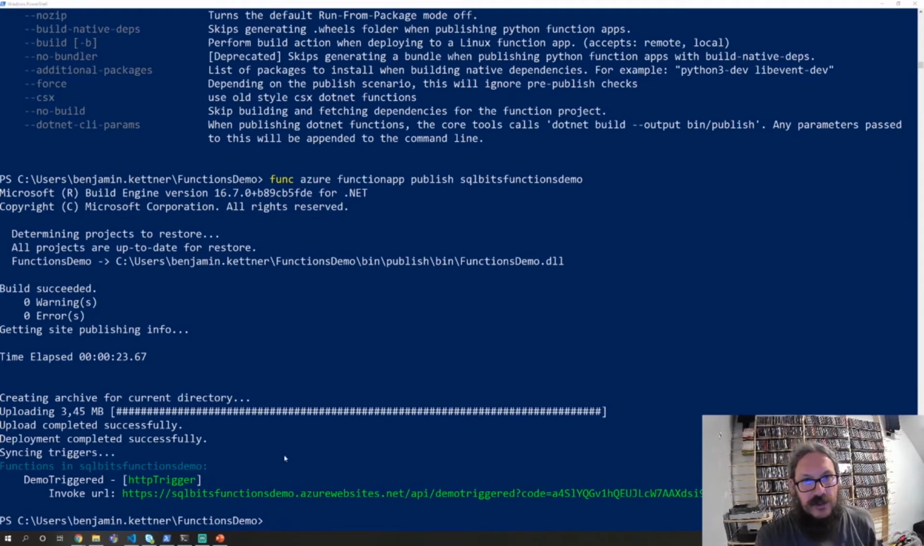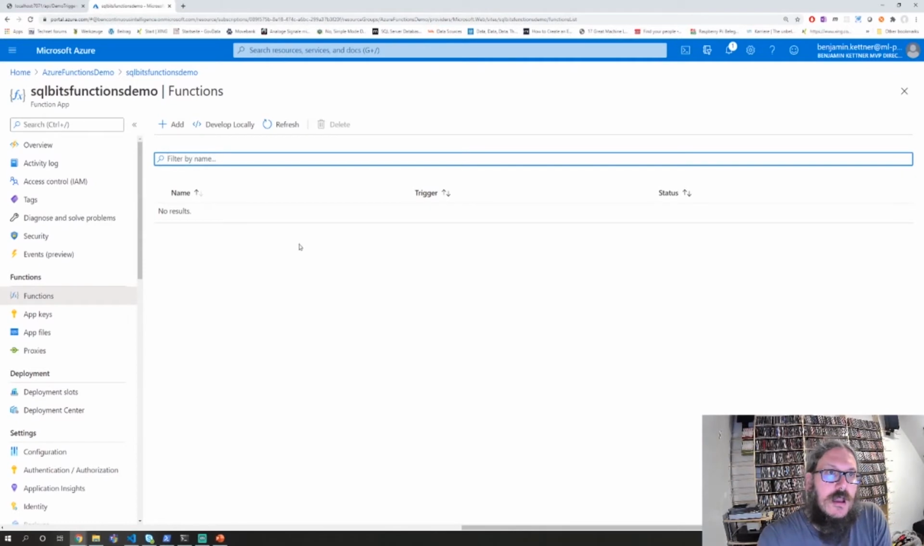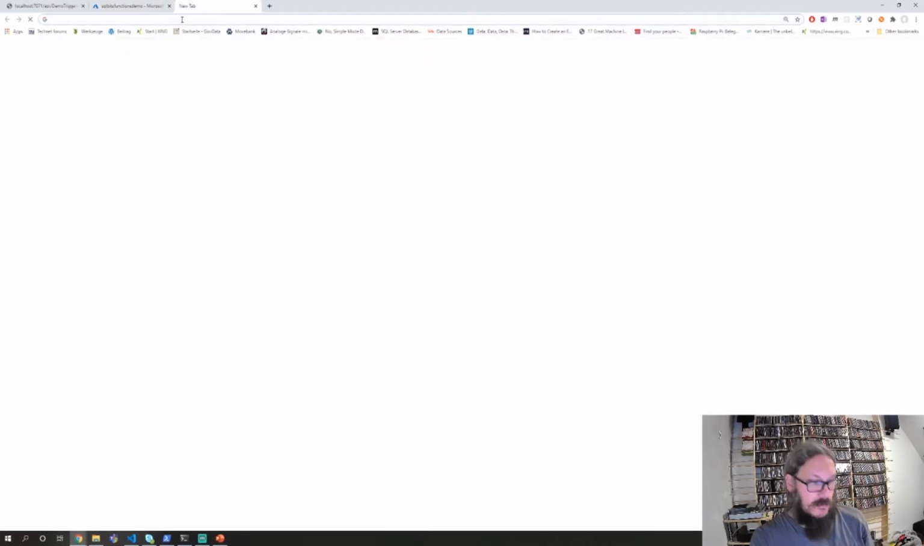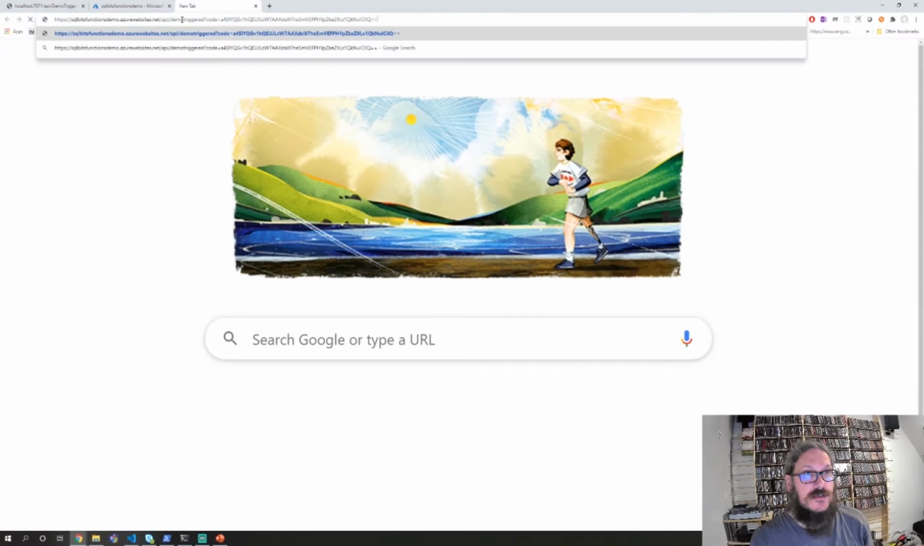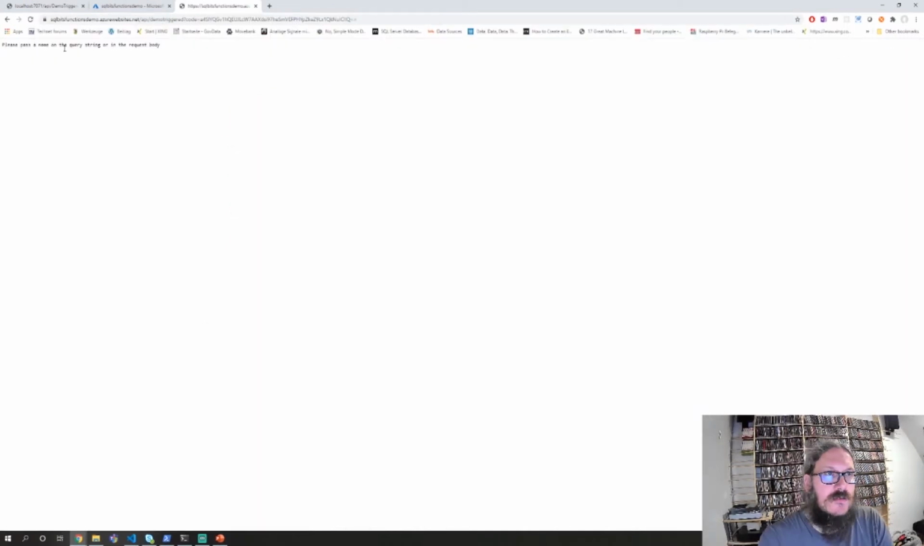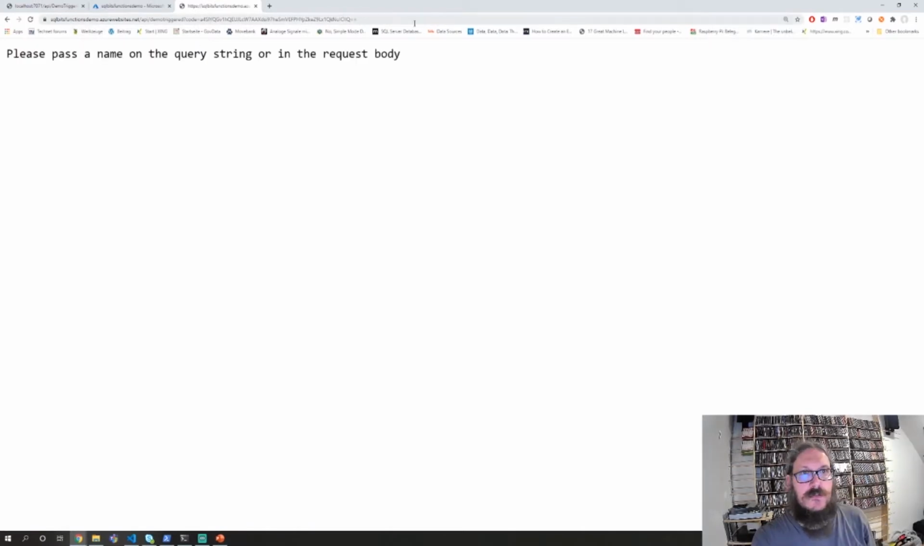Now let's switch to the cloud again, to our host. And let's refresh here and make sure that our function was deployed. And if we refresh here, now we see the function with the HTTP trigger. And now let's go on and trigger that function. If we want to trigger that function, we'll just paste the URL here. And again, we'll see the message that we're already aware of. So we need to pass a name in the query string or in the body. And we'll do that.